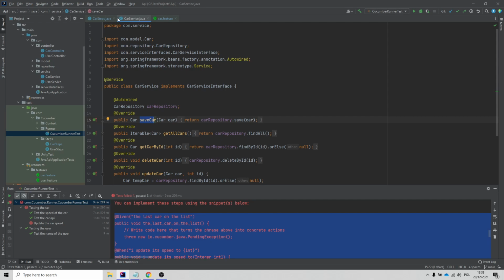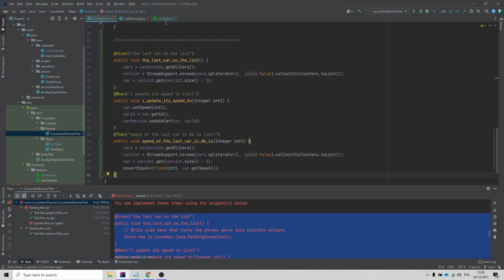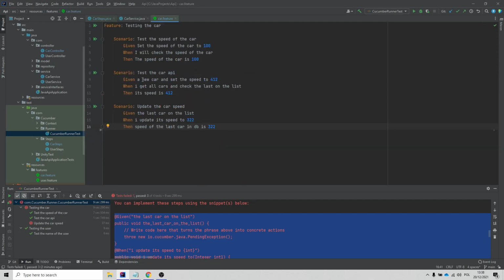So why do I know that? In our previous scenario we were inserting a car to the database. Because of that scenario, I'm sure that the last element in the database has speed 412. And in this scenario, I'm gonna change that 412 into 322. This is the overall logic.